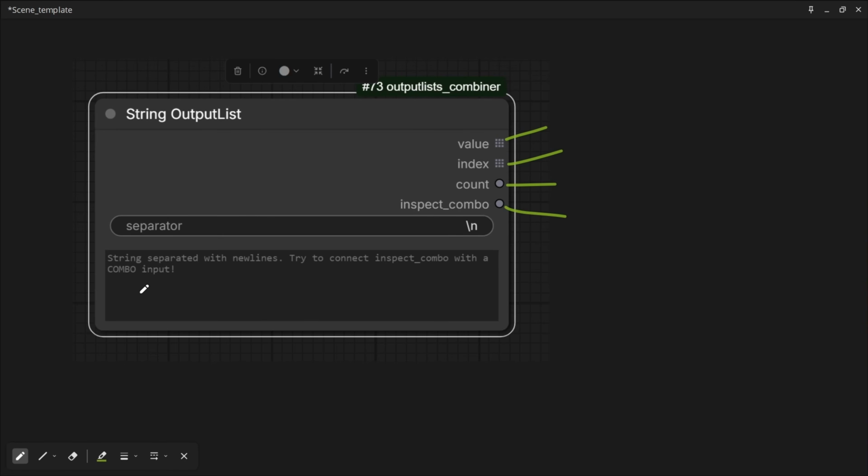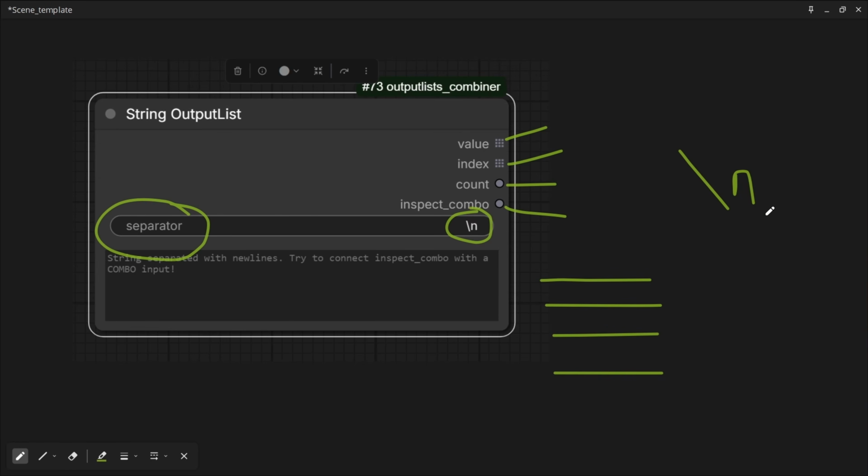Now, I just told you that you can type in your prompt as separate lines. So basically you can have one line and then you press enter. You have a second line, press enter, and then you keep on repeating it. In order for this node to consider each line as a prompt, you will need to type in a separator here. This is basically a backslash, and then we have n, like the letter n. This means a new line.